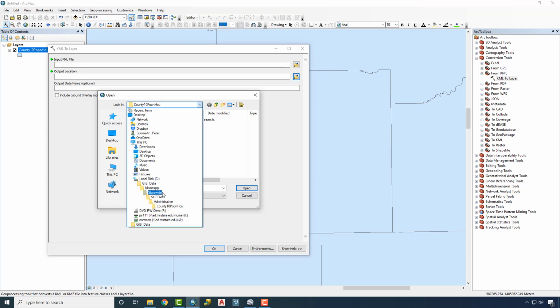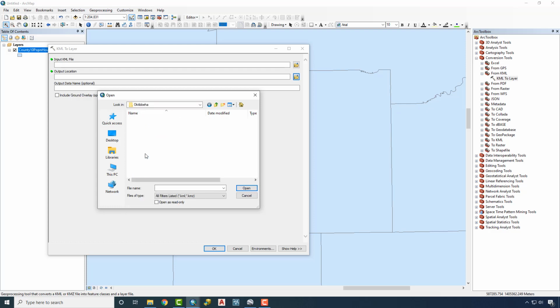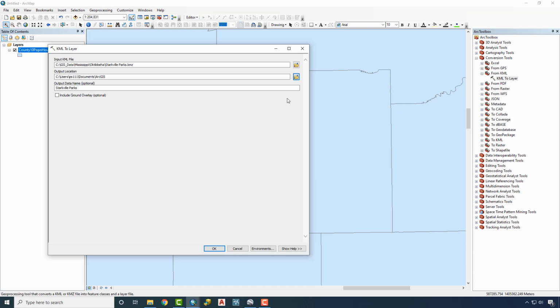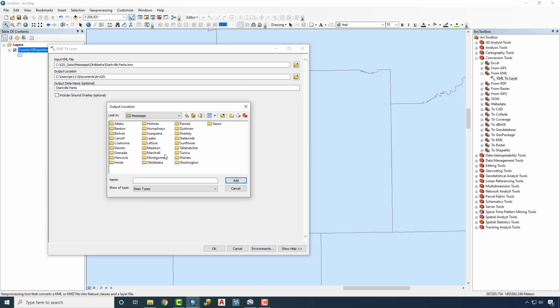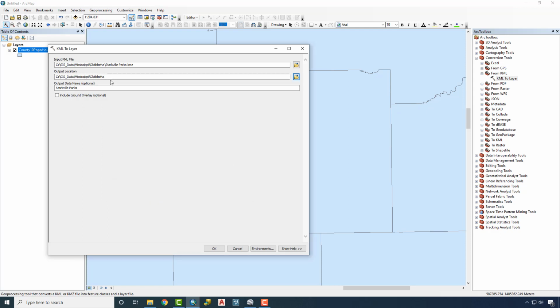So we'll navigate to where our file is saved, and this is our export from Google Earth. We even have the Google Earth icon here. We're going to say Open. For the output location, and this is just a layer file that it's going to create, we're going to change that also to that same location, Mississippi, Octibbeha County, and we'll save it. Go back one folder, and we'll click on this folder just to say add, and we'll save the layer file that it's creating into this folder right here. And we're going to say OK.